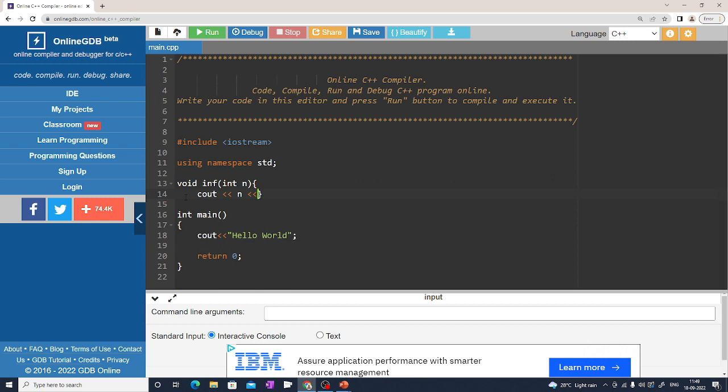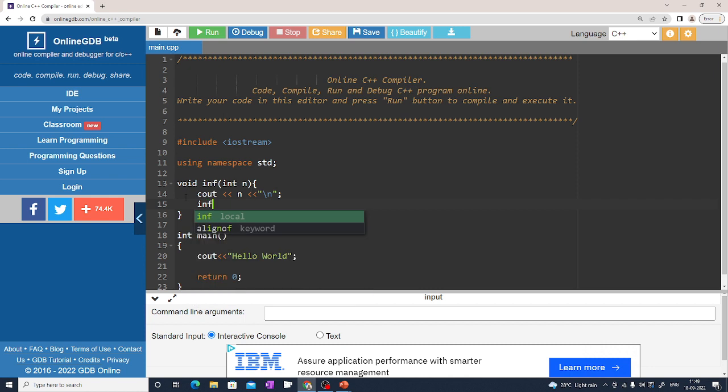Okay, so now, as a competitive programmer, you should not use ENDL because ENDL takes a lot of time in comparison to \n. Therefore, use \n wherever possible. And after this call the function with n plus 1. Simple. Can we move to the next question?